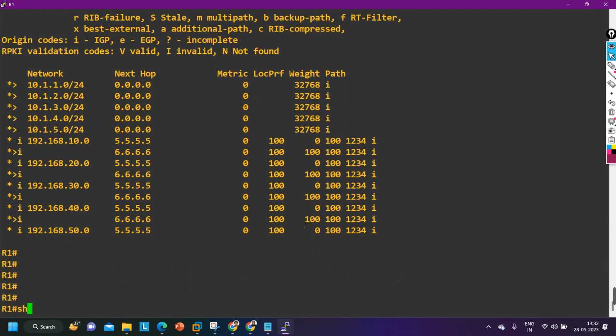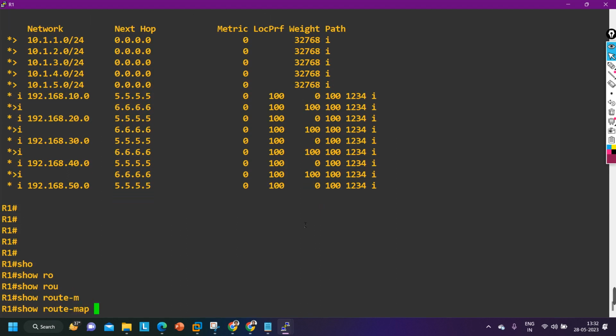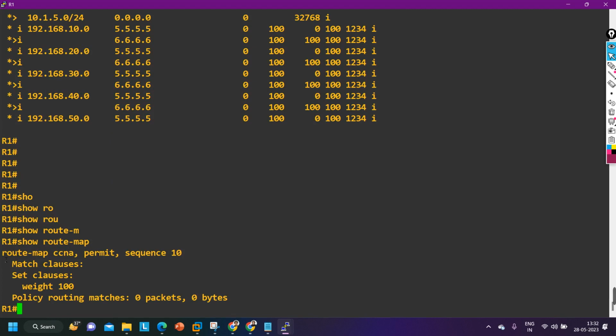Now if you want to verify everything, you can run the command show route-map. This is my first path manipulation, that's why I am showing you the route map as well. In the route map you can see I have not matched anything, so it will match all because I have created the route map with a permit statement.